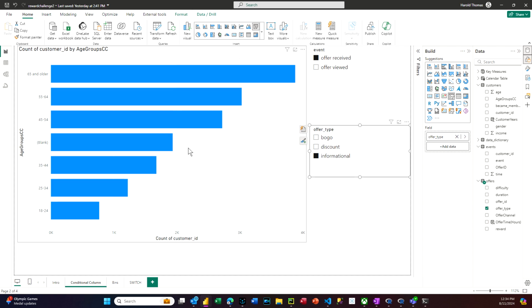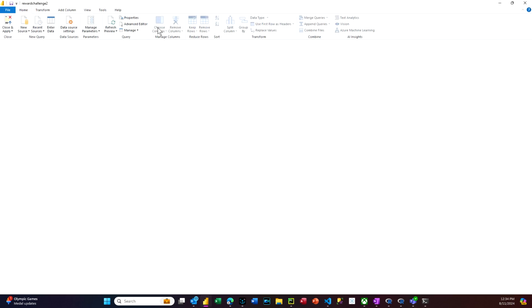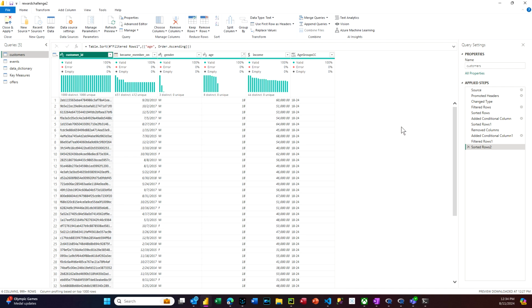So that's conditional column. One thing about conditional column is it's not very flexible. You're pretty much stuck here. Well, you can go back into Power BI and remove your conditional column and change it. You can't really edit it.